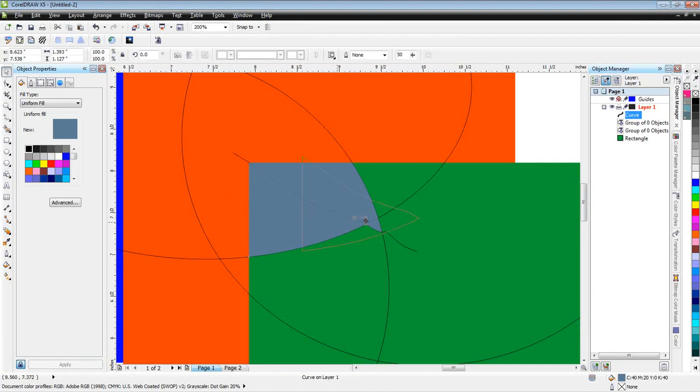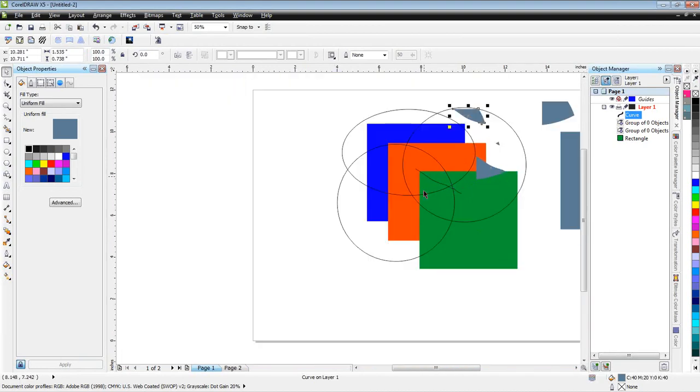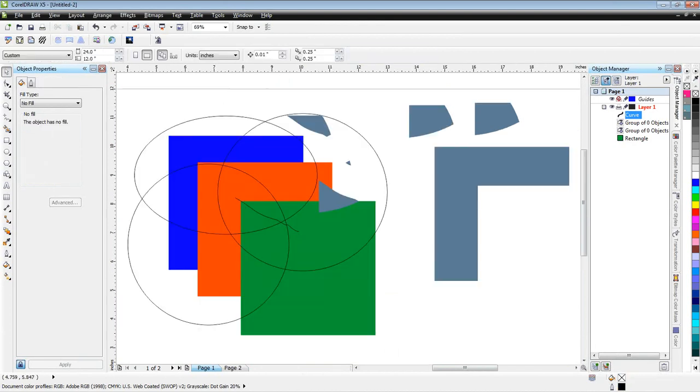So the Smart Fill tool can be very handy. Very useful. I use it in a lot of different designs when I'm trying to make a quick shape or something and I just need to cut off a portion there. So there we have an overview of those.